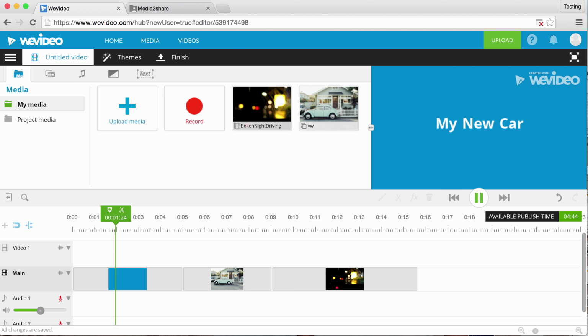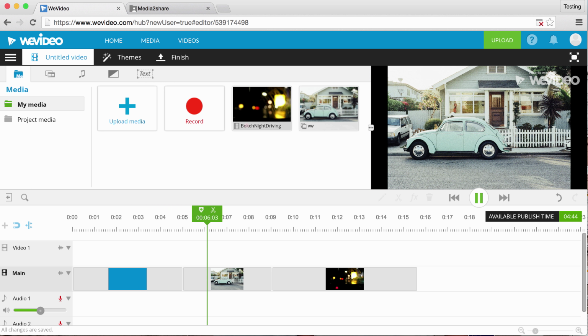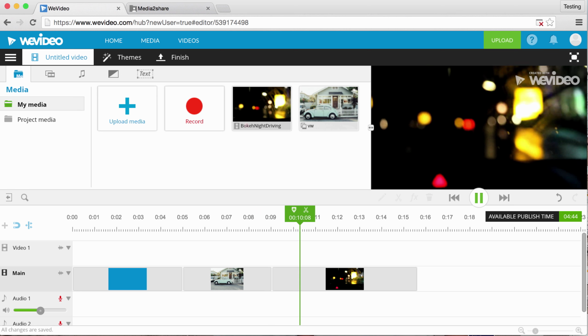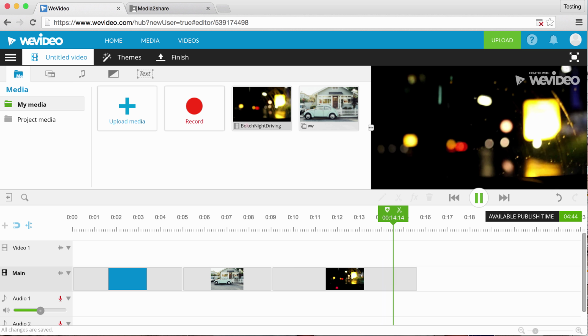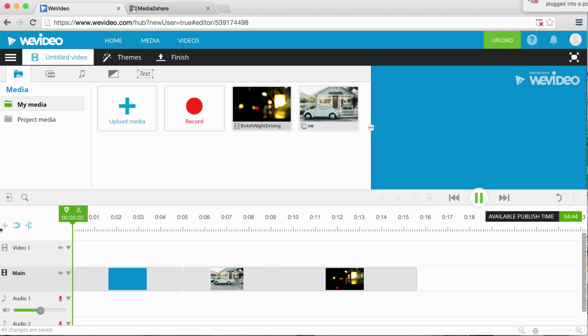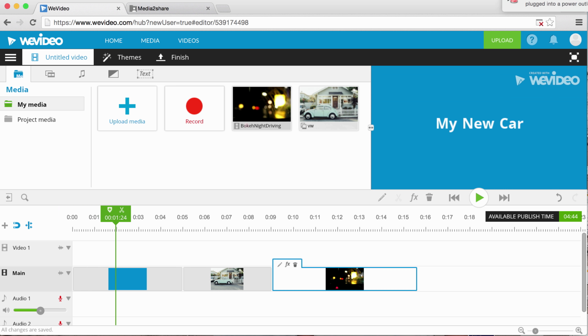My new car, and all I did to start it was press the space key, and there's my new car, and then there's the video of me driving my new car. Okay, so far so good. Just a short little video again to get us used to editing with WeVideo. By the way, I'm going to want you to do all these steps. You don't have to use these images or this particular video.